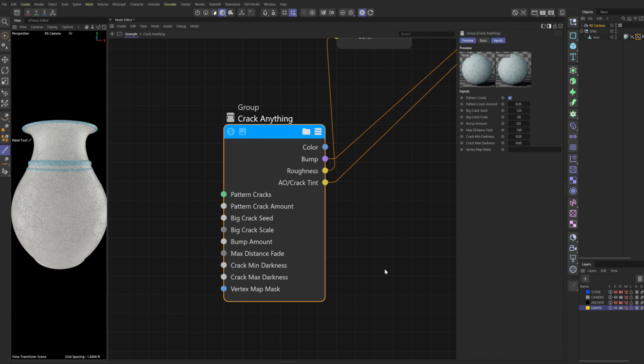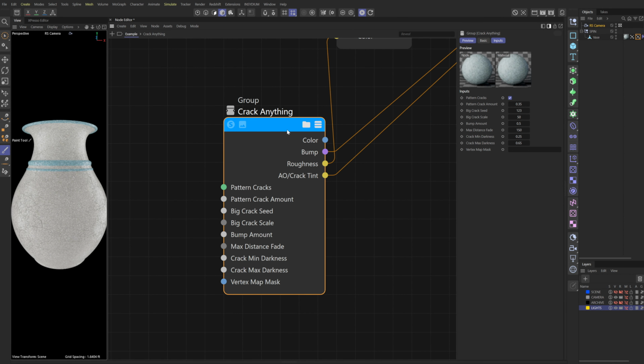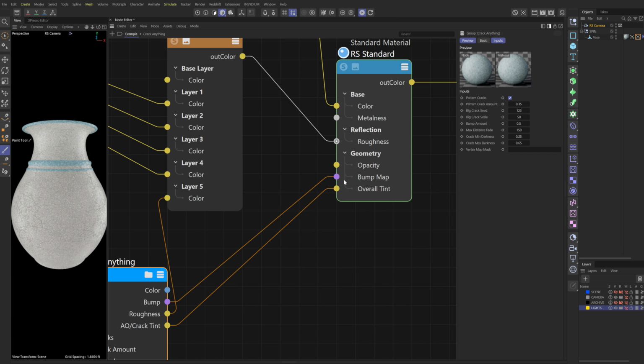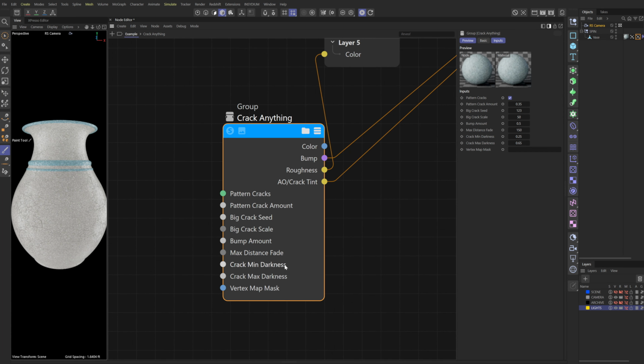Okay, so here's the node that we're going to be creating right here. I called it Crack Anything. And basically, we've got 4 outputs: the color channel, the bump channel, the roughness channel, and the ambient occlusion, or like the crack tint. And you can see it's plugged into each of these channels here in the standard shader. And all this is a group of nodes inside.